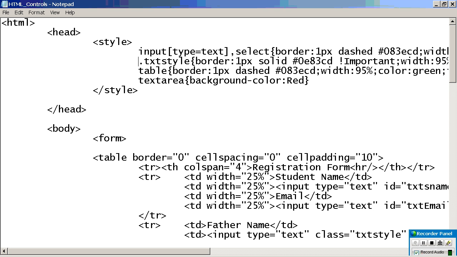I have a drop down. I want to change the style of the drop down. Then what do you need to do? Either write the select tag, but if you write the select tag, what will happen? It will affect all drop downs. The second thing, write a dot, write your own style, and give it to the drop down by using class equal to this.